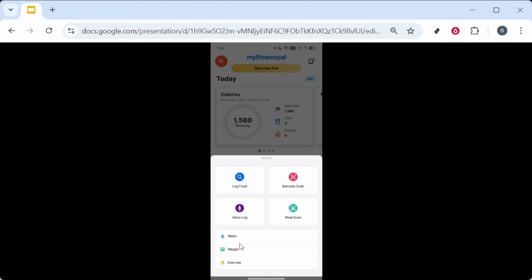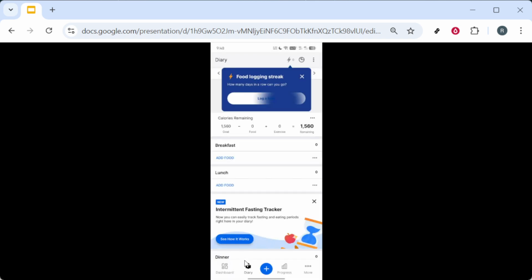Next, let's navigate to the Diary section. Tap on Diary from the home page. This section is where you can carefully input and track the foods you consume for breakfast, lunch, and dinner. By doing this consistently, you'll not only keep an eye on your calorie intake, but you can also monitor the nutrients you're consuming. This makes it easier to make diet adjustments based on your goals.